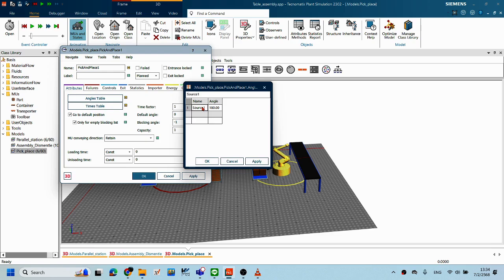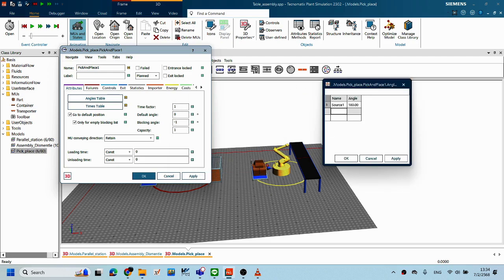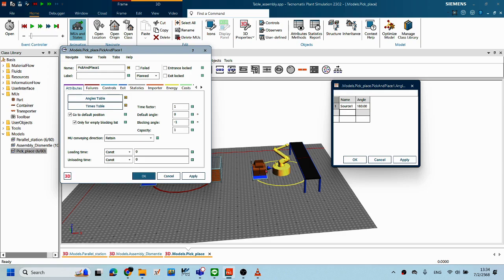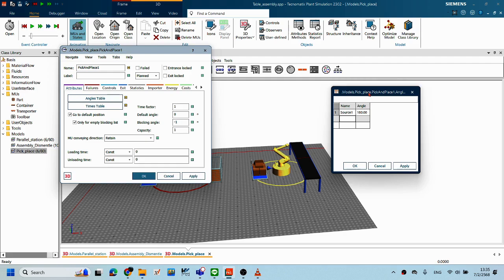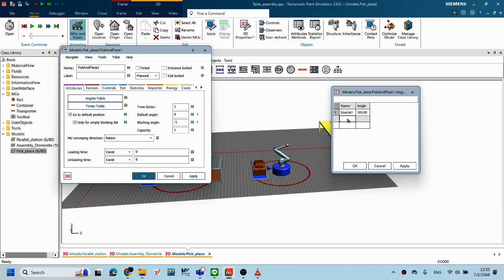You click on here and press enter. Add a new row under the sort. And this sort here, paste behind of the robot. It's not in front of the robot, right? Because I never changed the default position of the robot. I just use the default. That means why the sort is 180 degrees.